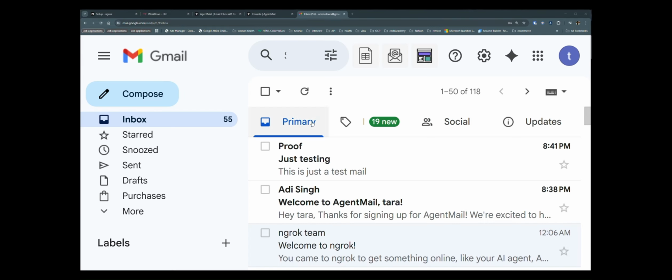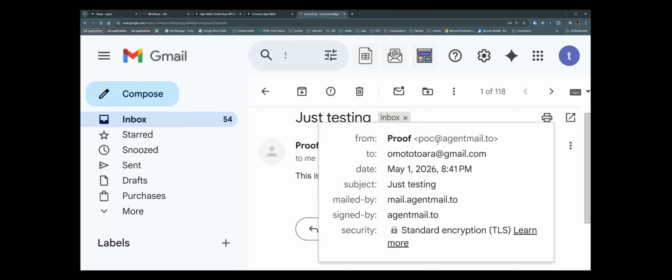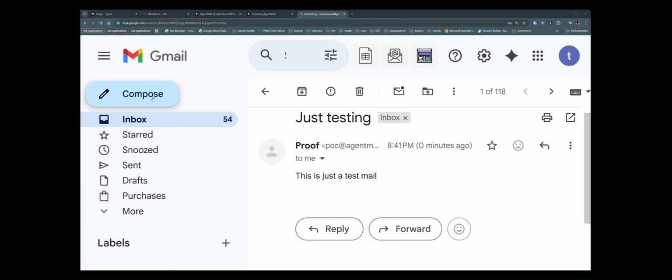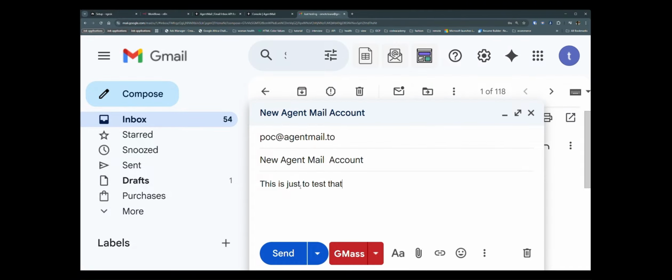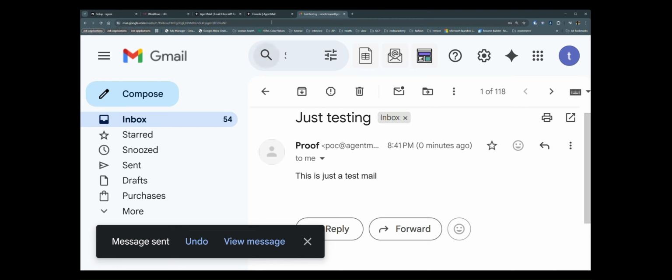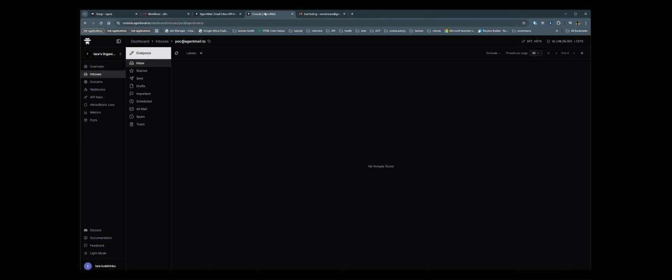I'll now go ahead to launch my Gmail and I can see that POC is able to send an email out. So now I want to send an email into POC from my Gmail. I'm doing the same thing, just basically anything that comes to mind. Just to explain the proof of concept, this is just to test that you can receive messages as well as send them. I'll go back to my POC on Agent Mail, refresh the page, and then I should be able to see this email right there in my Agent Mail inbox.